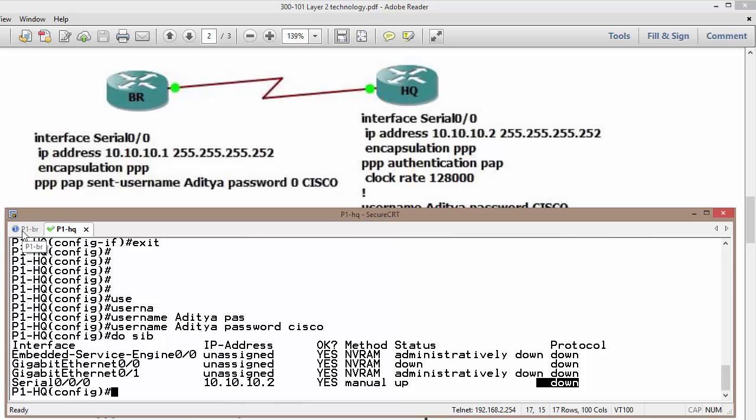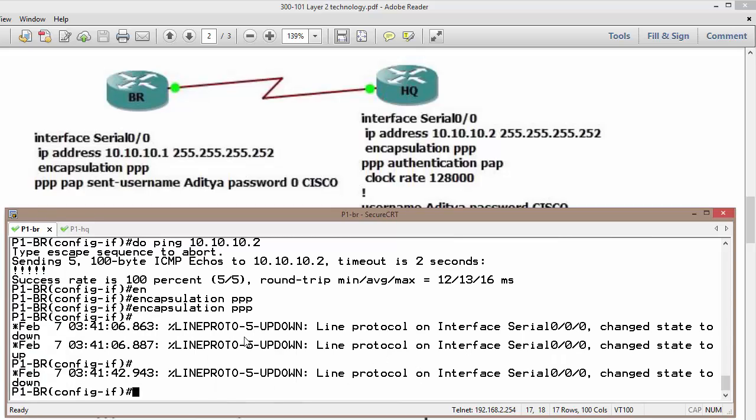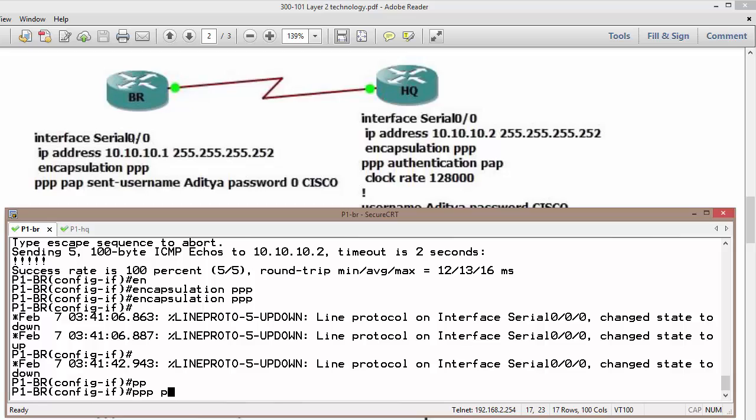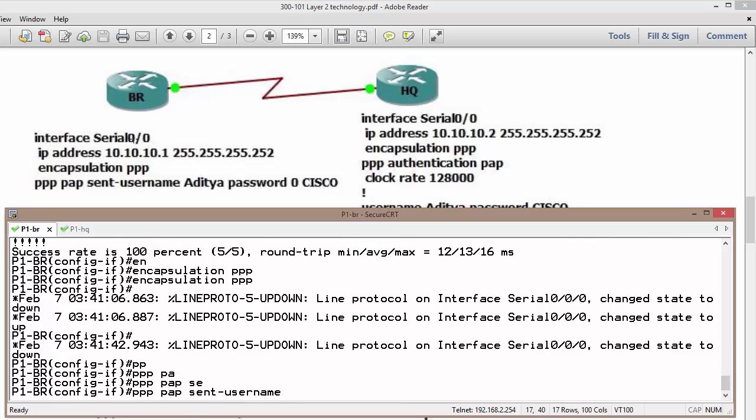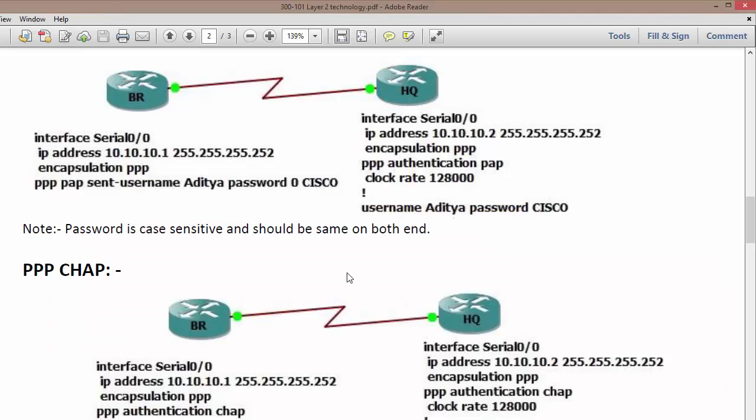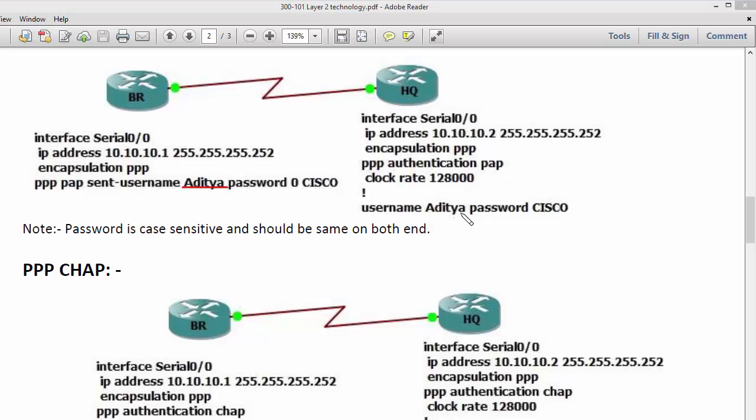On this interface, which is serial 0/0/0, here I need to use PPP, and then after PAP, I would like to send my username and password. One more thing I should discuss right here: your username is not case sensitive, but your password is case sensitive, that you need to know. No matter whether you use a block letter A or a small letter, your password should be the same on both ends.